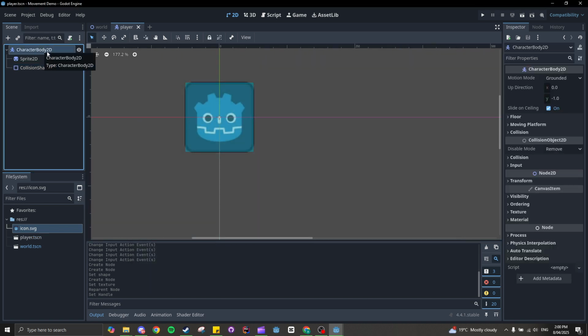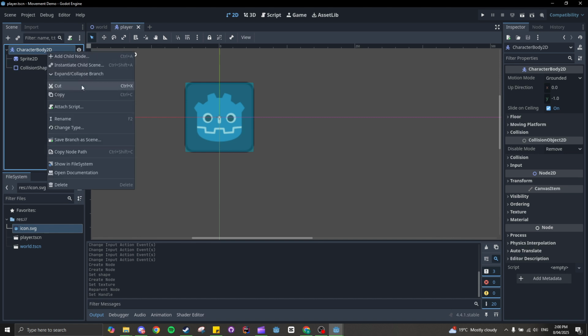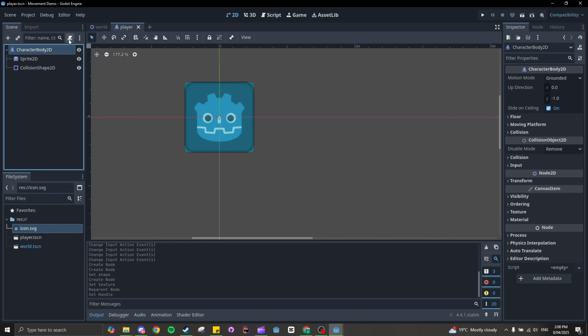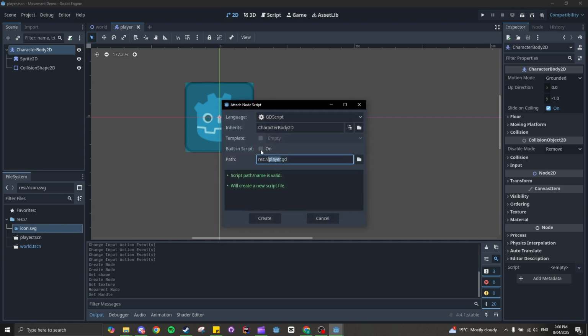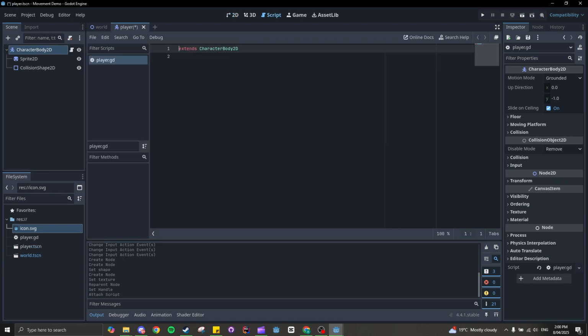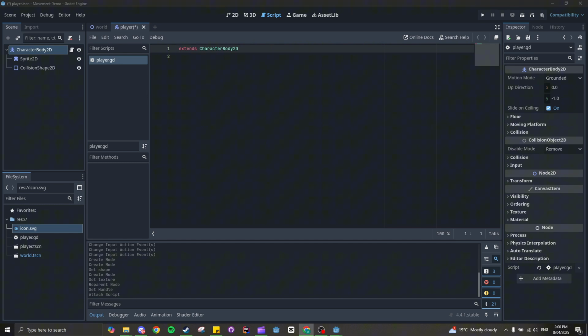Now from here, with the character body 2D, we can right click and go attach script, or we can hit this button up here, which is attach new script. So let's do that. Fantastic. So from here we see we've already extended the character body 2D. This is the default logic in the engine preset character body 2D class. So we're extending that, so we're going to inherit some of that logic, and we're also going to add some of our own in this script.